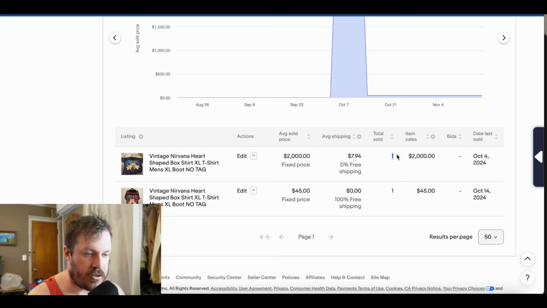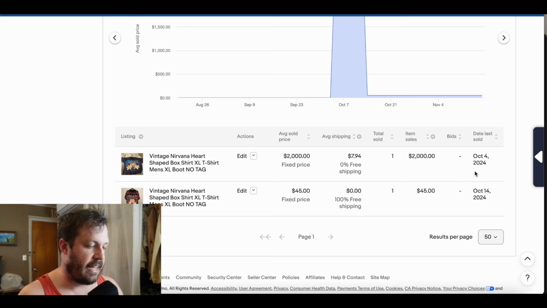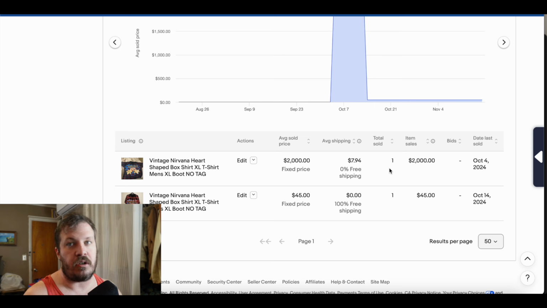You can see one item sold, item sales, $2,000. This is the actual sold price for this individual t-shirt sold on October 4th, 2024. You can do this for any item that has a crossed-through best offer accepted sale on those comps. This is a good way to find accurate information. These sales will be correct.